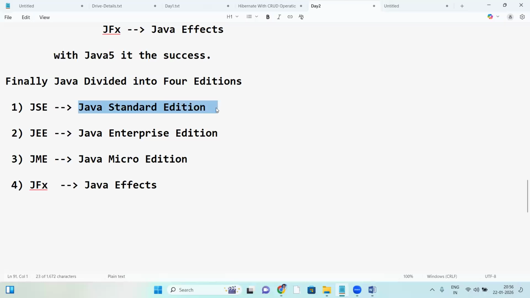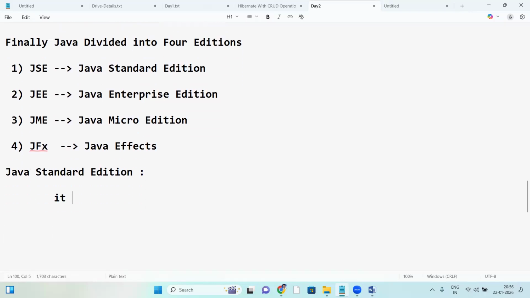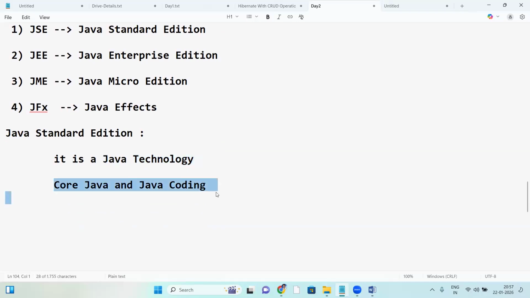Let us see the first one. What is Java Standard Edition? It's a completely Java technology, just learning Java technology. Core Java, our syllabus, comes under Java Standard Edition. Core Java and Java coding skills, including all these concepts, all come under Java Standard Edition. So you are going to learn about Java Standard Edition, just learning Java coding.